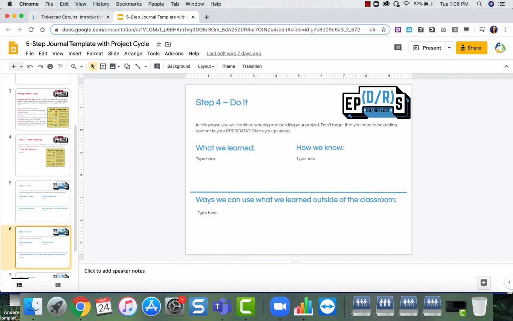So they would spend another day working on their project. Again, they are documenting what they learned and how they know that. So it could be about how a circuit works, and then they need to share some evidence. And it also has them reflect on how they can use this outside of the classroom. So making those bigger picture connections and those real world connections.